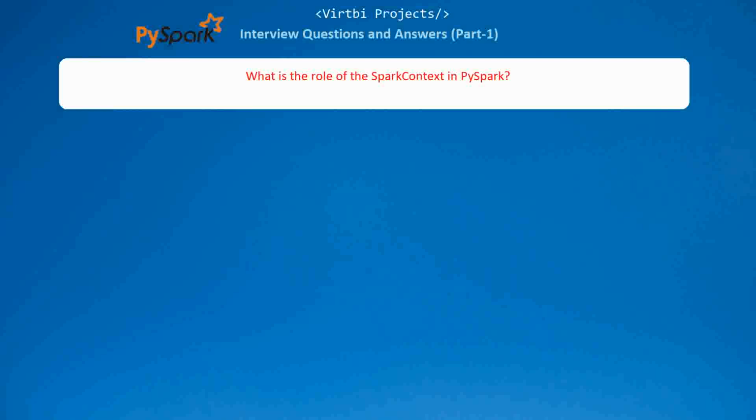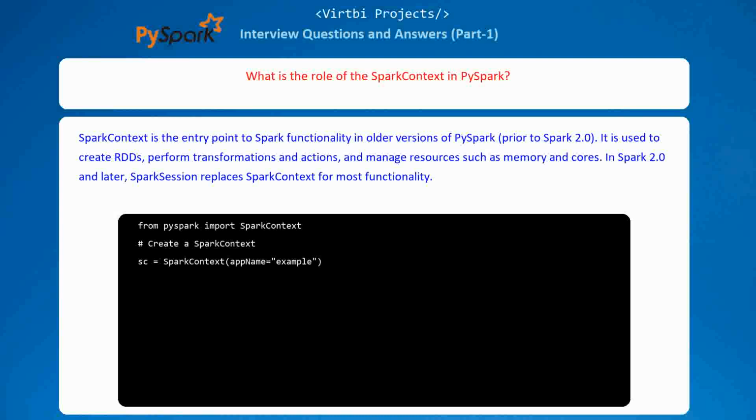What is the role of the Spark context in PySpark? Spark context is the entry point to Spark functionality in older versions of PySpark, prior to Spark 2.0. It is used to create RDDs, perform transformations and actions, and manage resources such as memory and cores. In Spark 2.0 and later, Spark session replaces Spark context for most functionality. In this example, we create a Spark context with an application name example using the Spark context constructor.